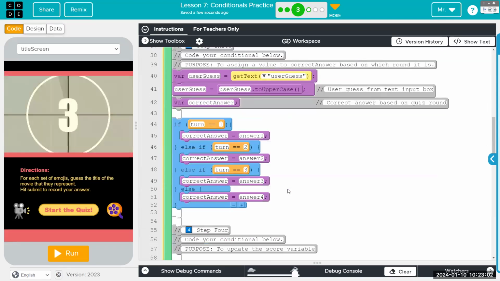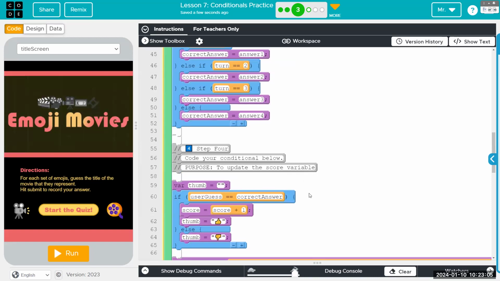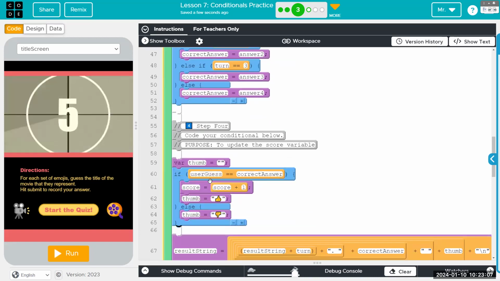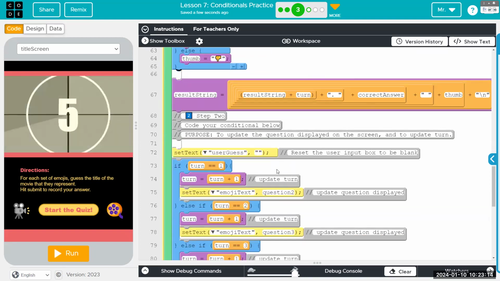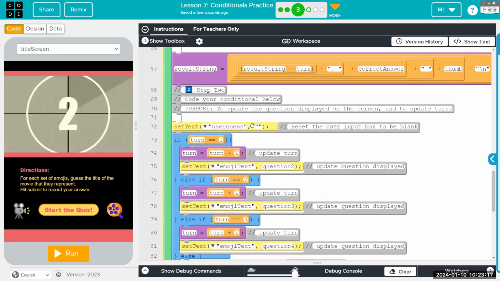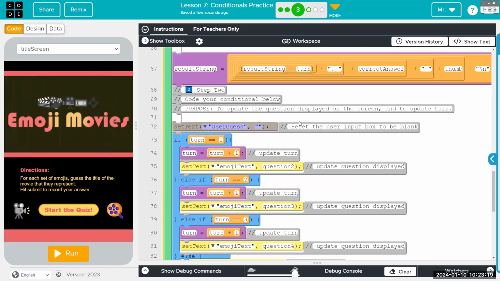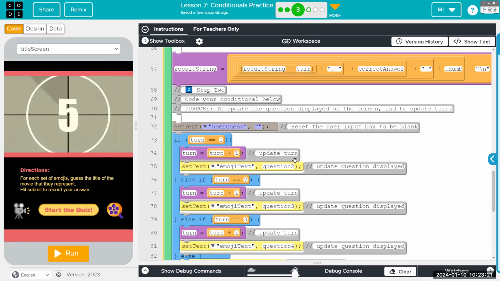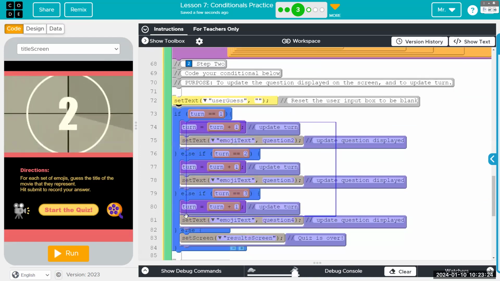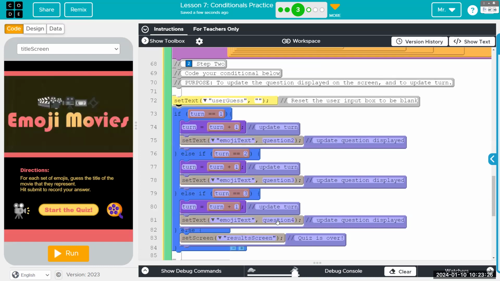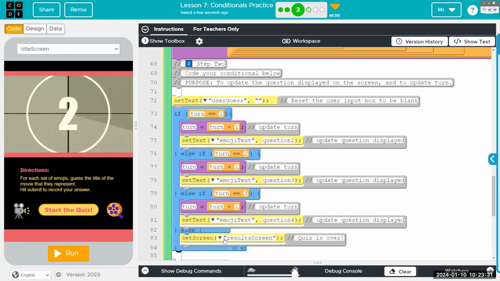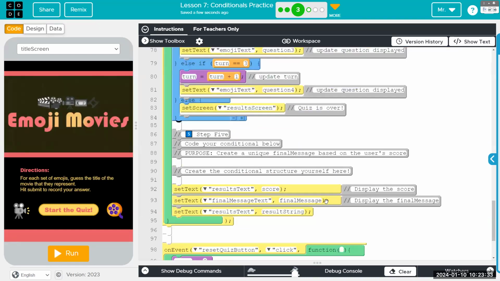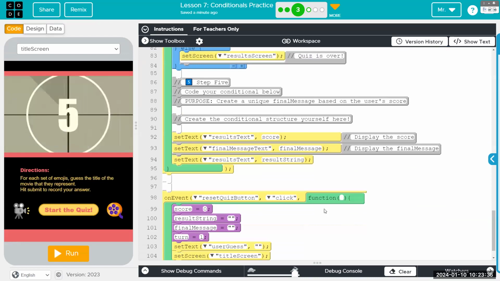Okay. So we are just working through this essentially in order. We're checking the user's guess against the correct answer. We have our result string, which keeps gathering. This is resetting the input, so on the next turn the text isn't still there. We are updating the turn number so that it is showing the next question or going to the result screen if it's already turn four. And I think at this point, the quiz should work.